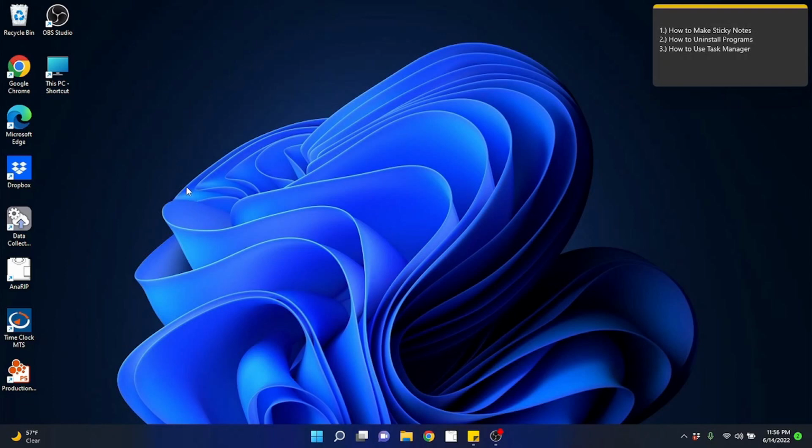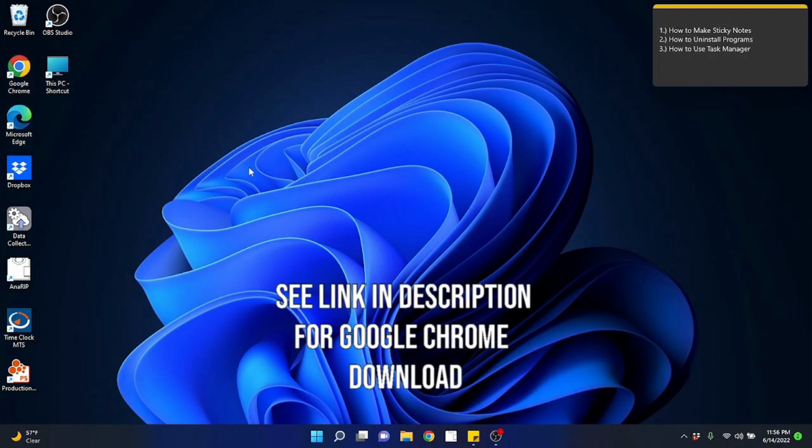If you have a new computer that you just bought, you will not have Google Chrome usually. It's usually just going to have the Edge browser. So you would have to download Google Chrome and install it. So let's first take a look at Microsoft Edge.